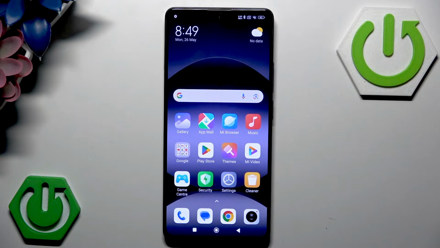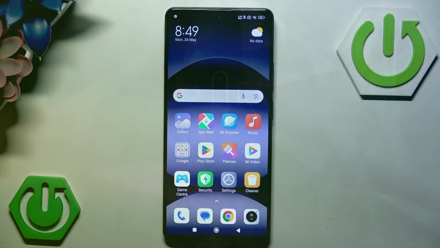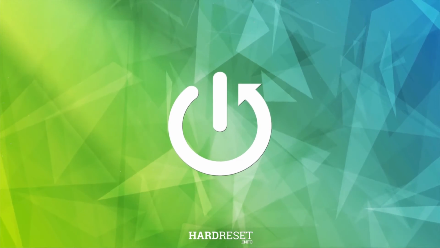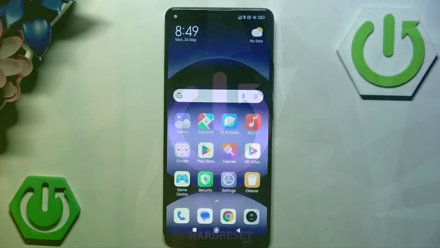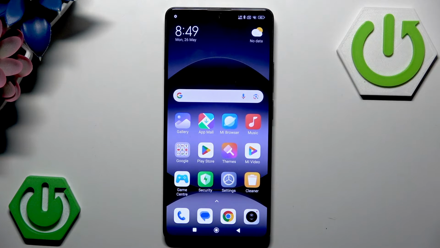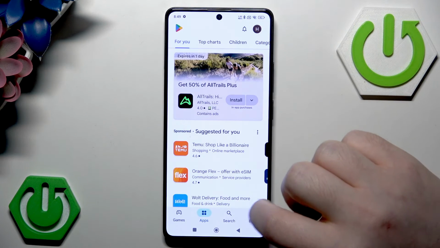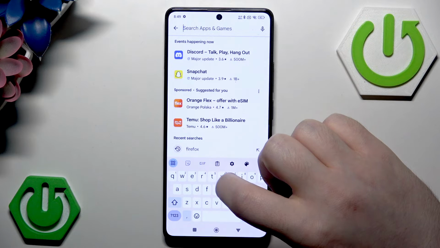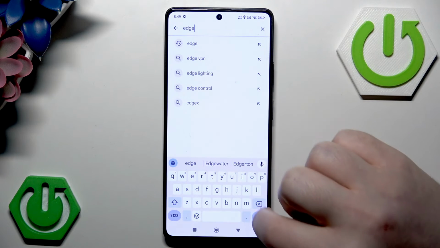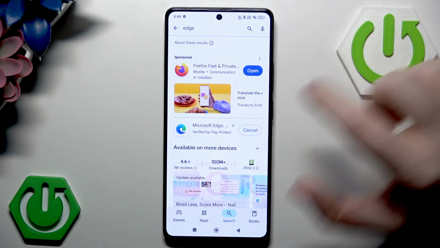Hello, in this video I will show you how to install Microsoft Edge browser on Redmi Turbo 4 Pro. So you have to start by opening your Google Play Store, then click on search bar and type in Edge. Now click search and click install.